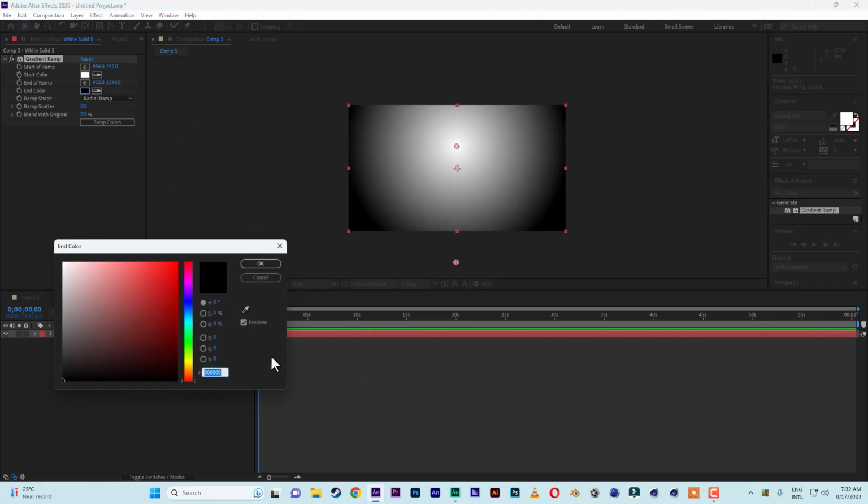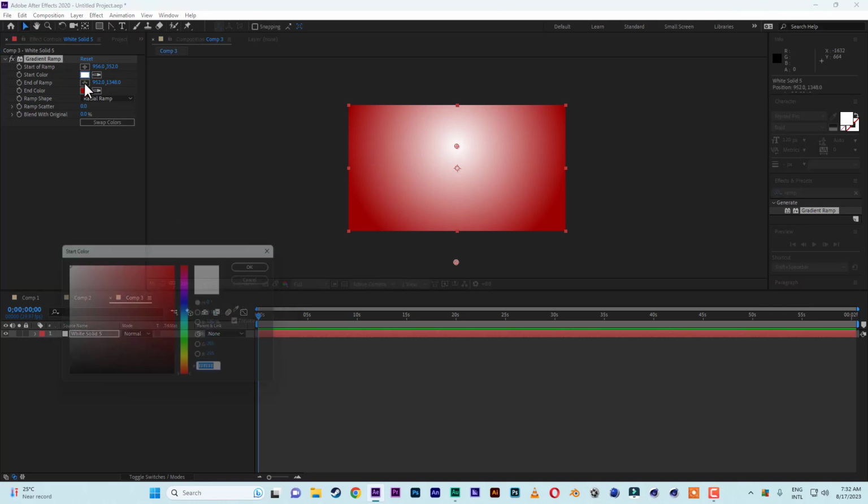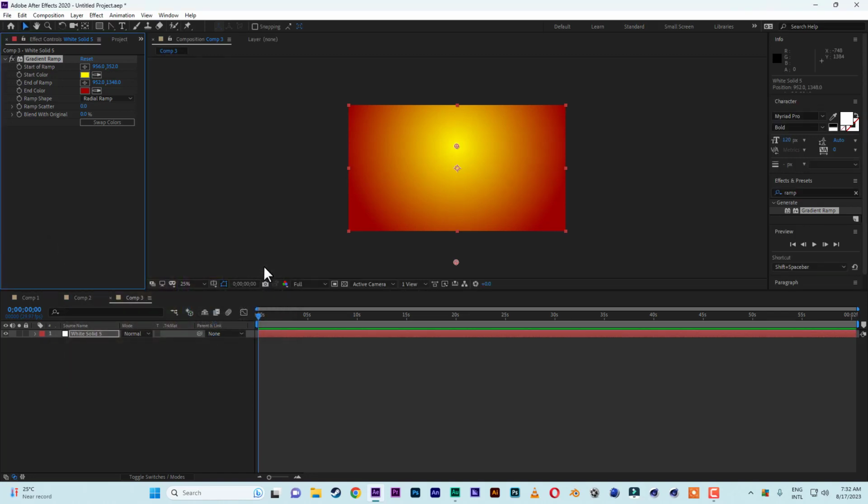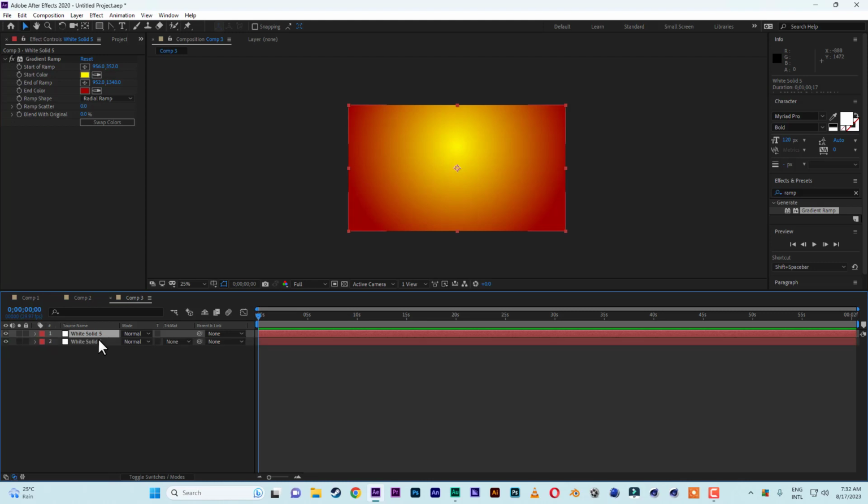Okay, let's change the dark parts to something like red. Then the whiter part to something like, let me check yellow and see. Yeah, it's beautiful. Okay, we have something like this. Okay, let's bring in a new solid layer. All right. So to bring in a new layer, we don't want to waste our time. So let's just duplicate what we have here. Let's duplicate it by hitting Ctrl D.